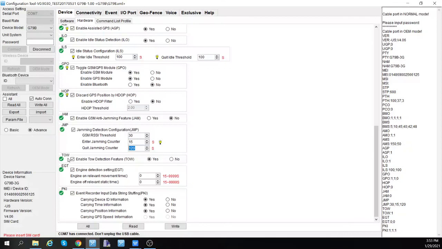The TOW command lets you enable the tow detection feature. You can configure the engine on relevant movement time and the engine off relevant static time to define the tow detection feature.